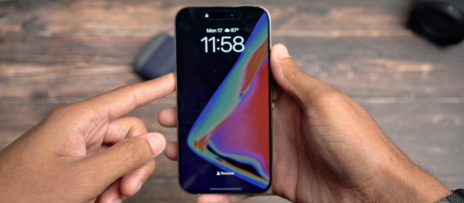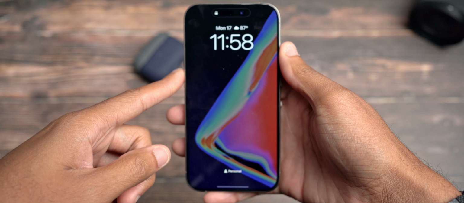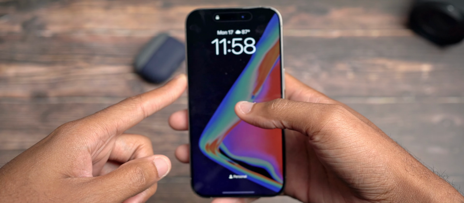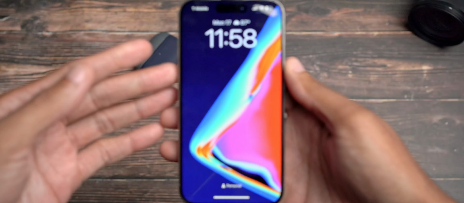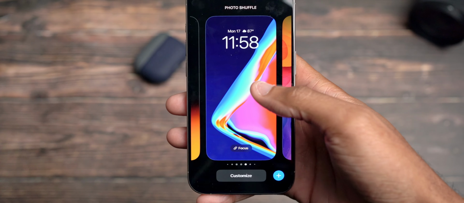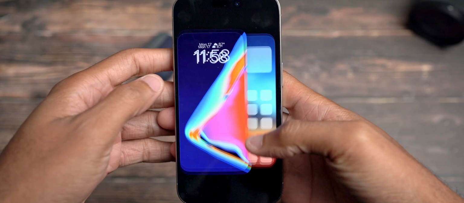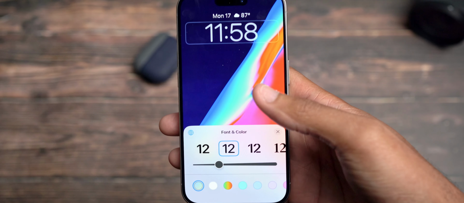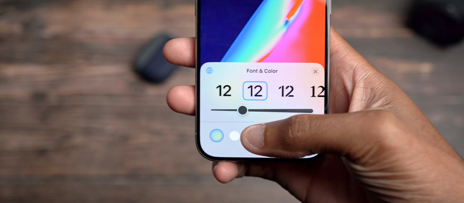And the first thing we're going to address is a couple more lock screen features that I didn't notice the first time around. And so the first thing I'm going to show you guys is the fact that when you're editing, if you press and hold, you hit customize, pick your lock screen, and once you hit the time, there's a new gradient color right here.